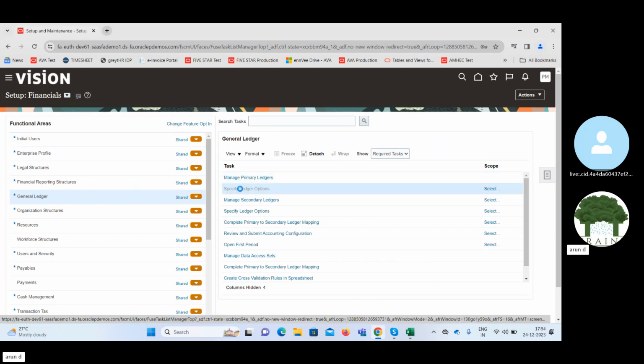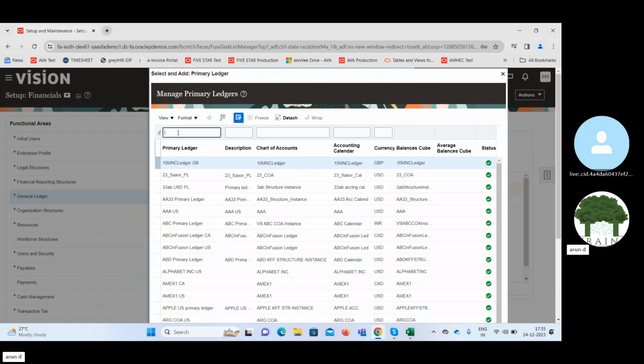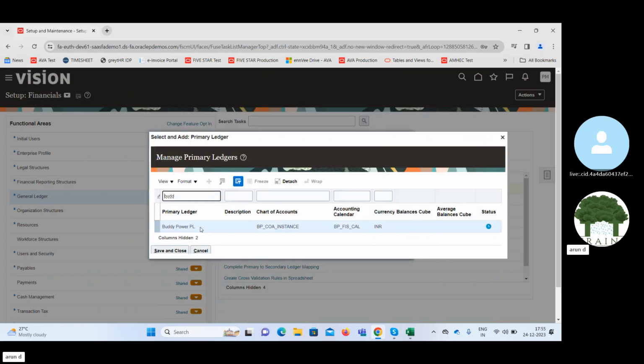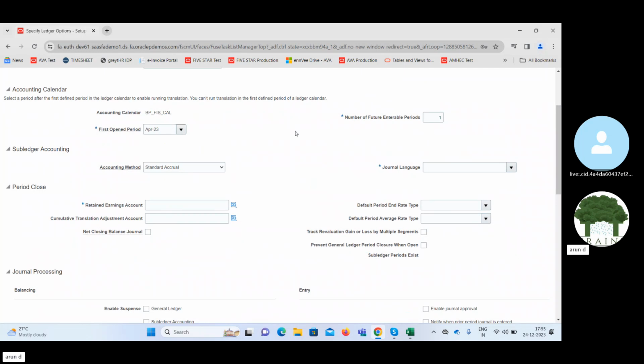So now the first step of creating the primary ledger is done. I'll say specify ledger options. Since I have already created the primary ledger, I'll have to select the scope in order to specify the options. So this is the one that we created. Here, if you see, this would be our first open period, that is April 2023.